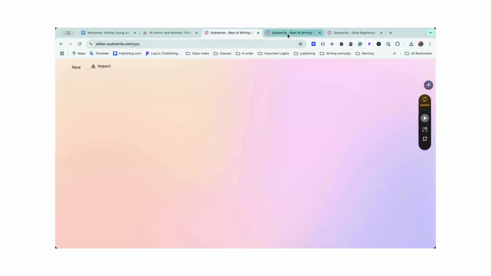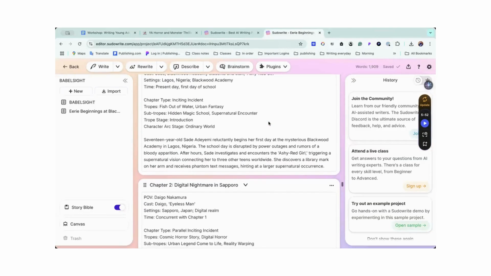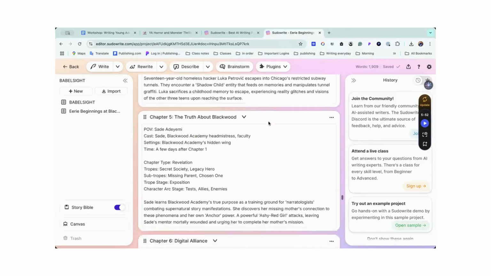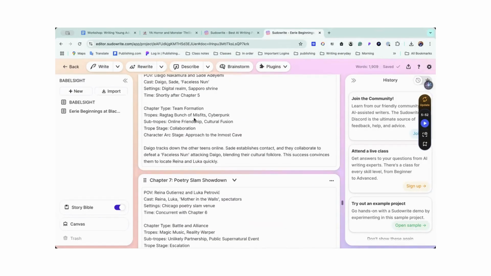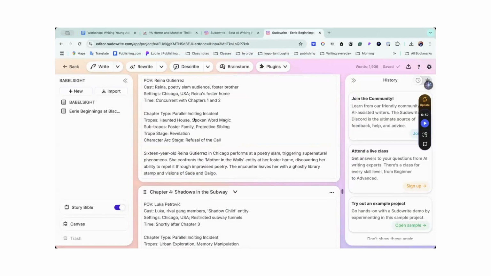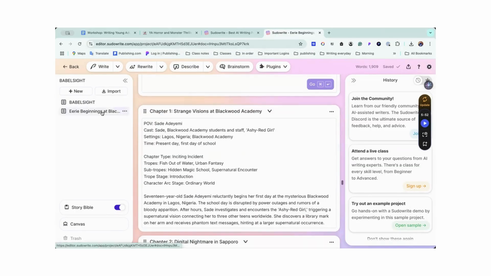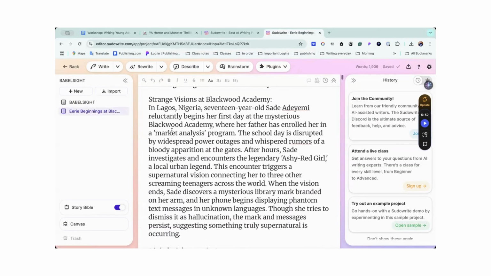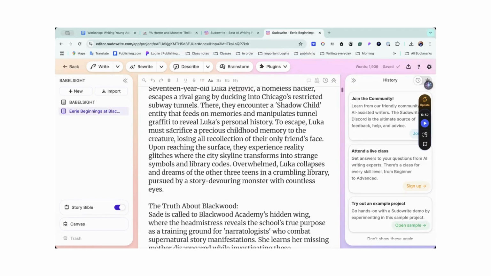Let's go back to Sudowrite. I think I can close this one. So we have 3, 5, with all the information we asked. So just to double check from the original: 17 years old, Ania recently began her first day at the Mysterious Blackwood Academy, Lagos, Nigeria. From the original one.